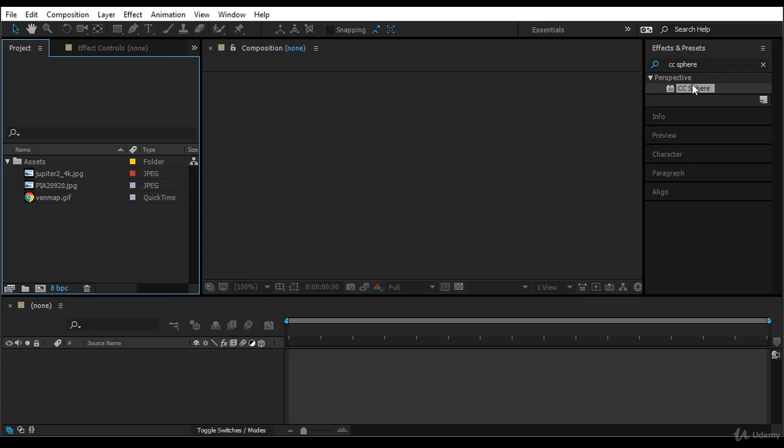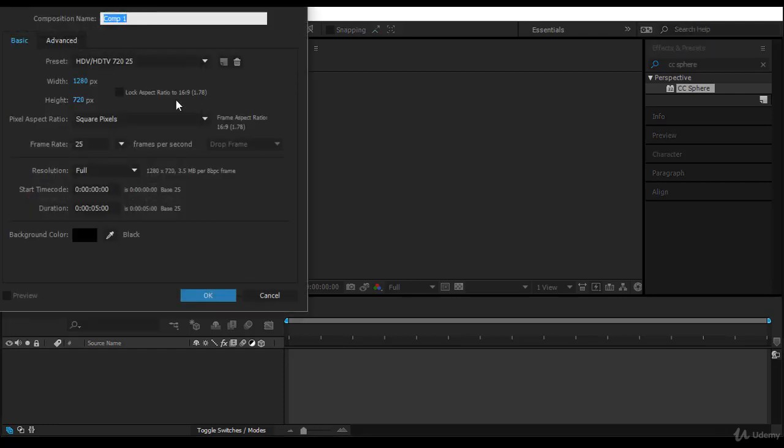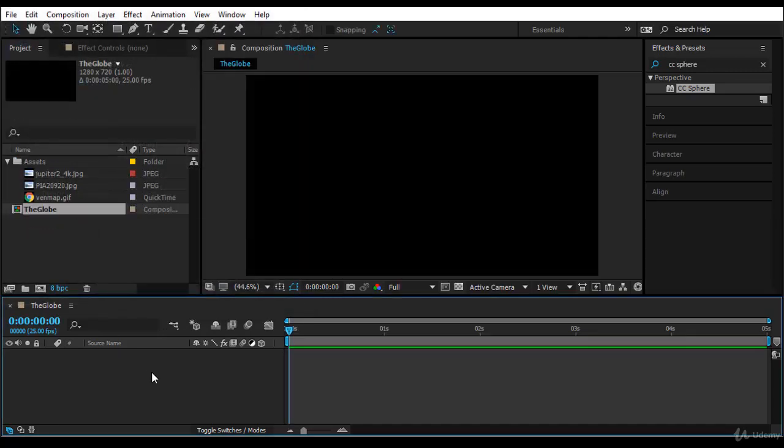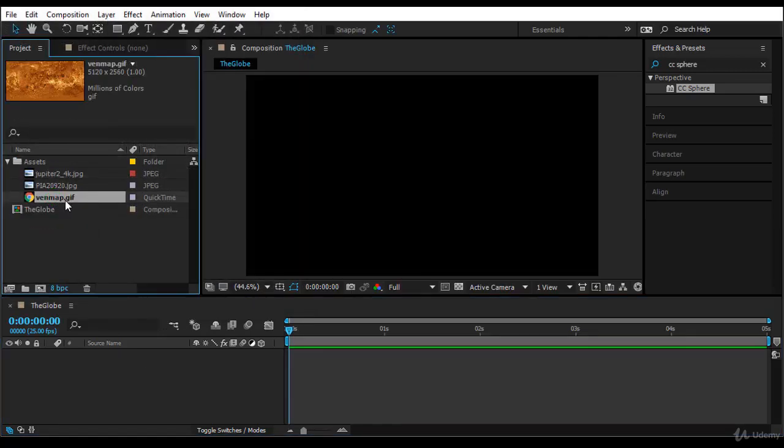So now that you know what CC Sphere is all about, we can start creating our own planet. What I will do is create a new composition. I will call it the globe. That is going to be our main composition. Okay, and let's make it 5 seconds. That will be okay. And I'm going to take the Venus map.gif.